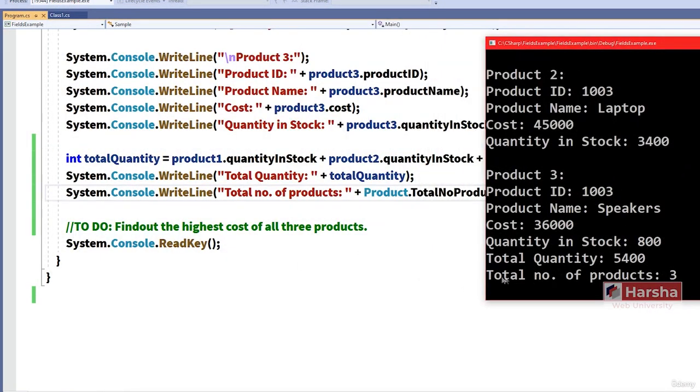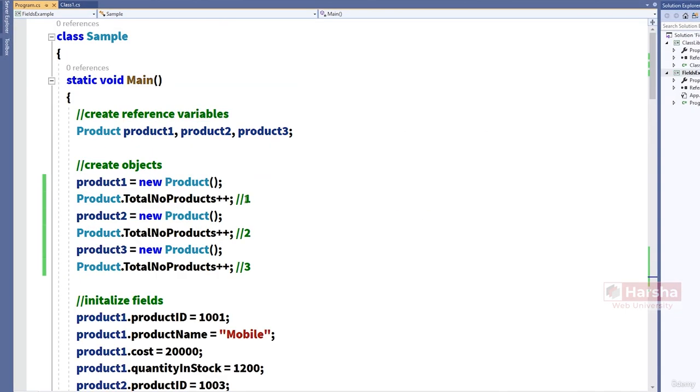So as you can guess, the total number of products is displayed at the bottom of the application. This total number of products will not be stored inside the object, but will be stored individually in the class memory. And when will it allocate the memory of the static field? The static field memory will be allocated when you access the class name for the first time.